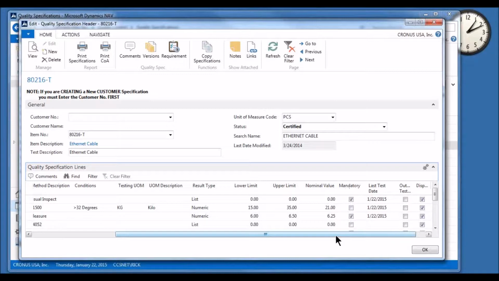And you'll see that when we create a new test, it pulls in just the tests that are mandatory, unless you select all, and then it brings them all in. Last date tested. So this is the last date that this item was tested. You can see it's been several months since this particular item has been tested.